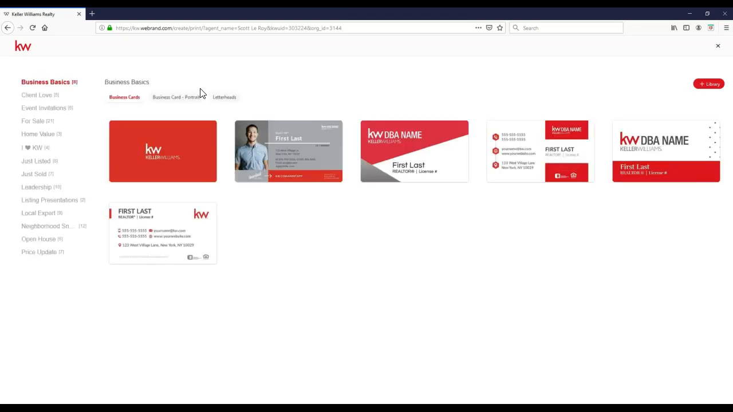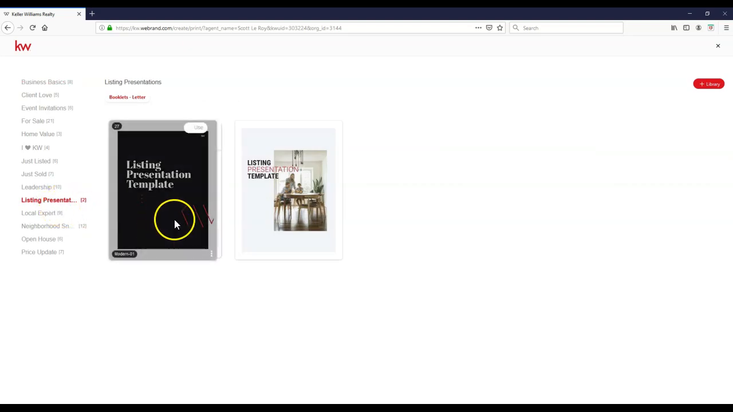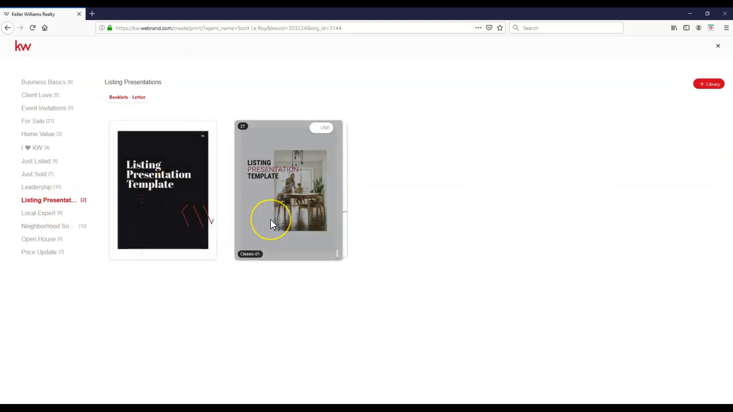Once we pull that up, this is going to be the back end of the WeBrand account for all the different designs that you currently have access to. The main one we're going to focus on today is the listing presentation. They're all alphabetized on here, a nice new order they have set up, very easy and clean to view. Once you click on listing presentation, we see both of them that are available for you to utilize.